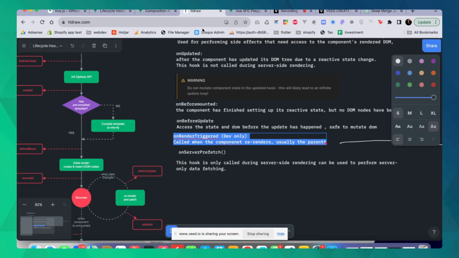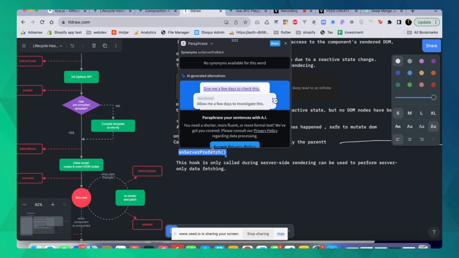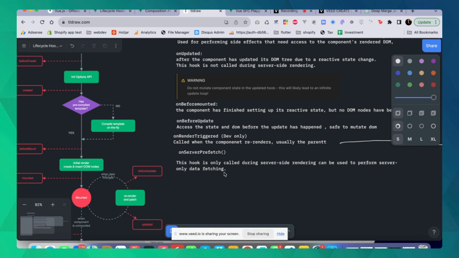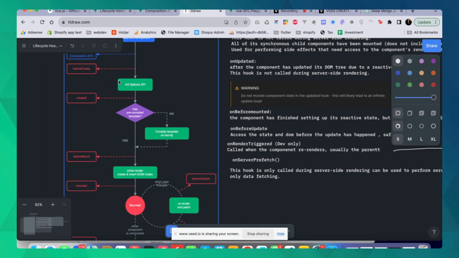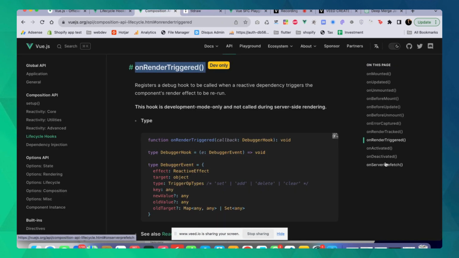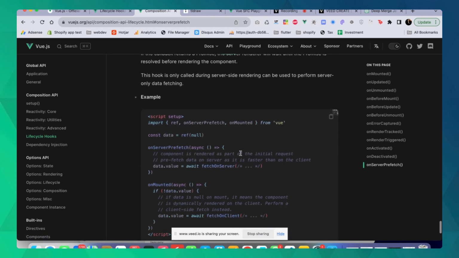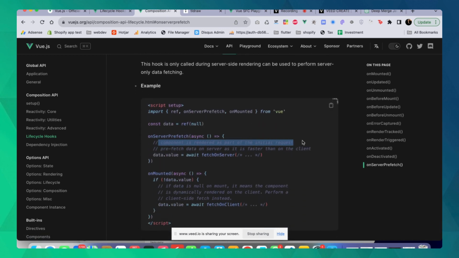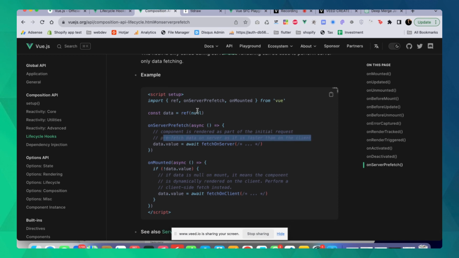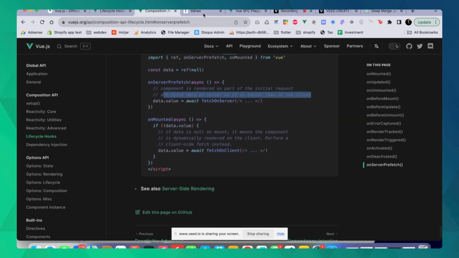Then what I want to show you is on server prefetch. This is only for SSR, server side rendering, and it is called before the mount happens, like before the things are getting prepared. If I just show you, yeah, the component is rendered as a part of initial, prefetch the data on the server, but it happens on before the mounted. So this is what the server prefetches.